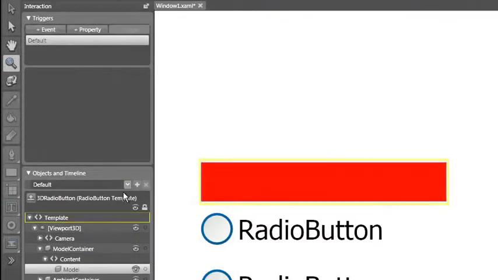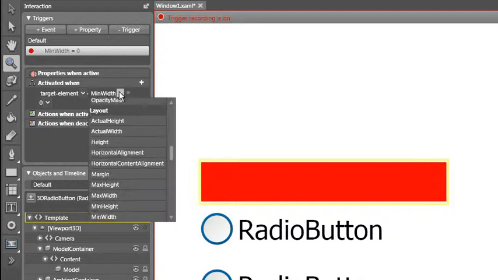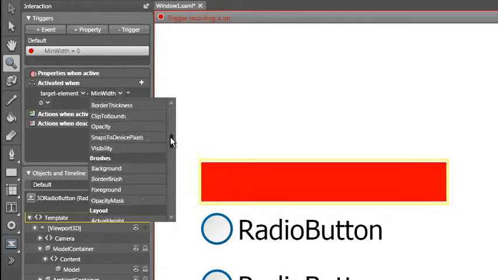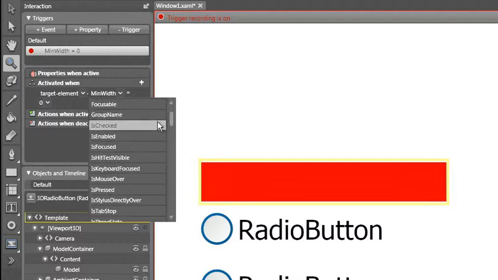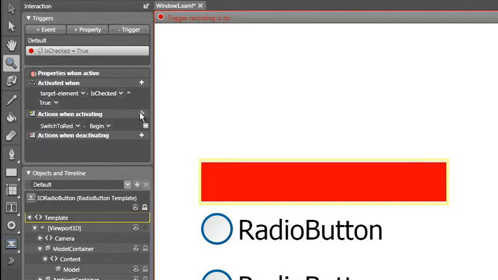I need to hook up a property trigger to switch and activate the two different timelines. So let me add a new property. When the target element is checked, and the action when it activates is I want the switch to green to begin, and when it deactivates, I want the switch to red to begin. So now, as soon as my property is checked, it'll run the switch to green animation. As soon as it is no longer checked, it'll switch to red.